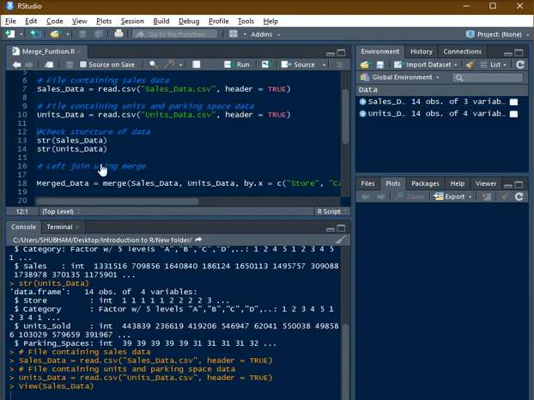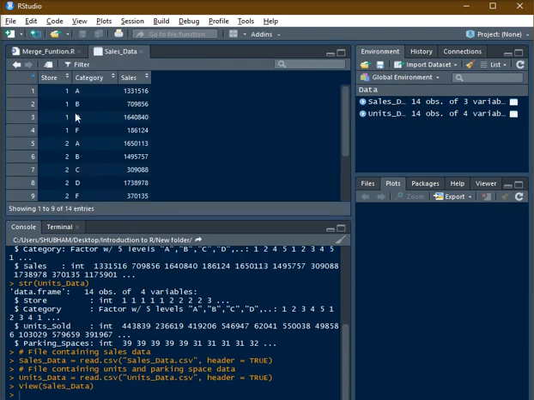Let me quickly show you how the sales data looks. It consists of store ID, a unique identifier for a store, category name, which is a unique identifier for a category, say milk and butter, and sales of that category in a particular store, right? For example, the first row is the sales of category A in store 1.